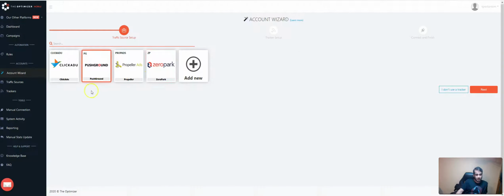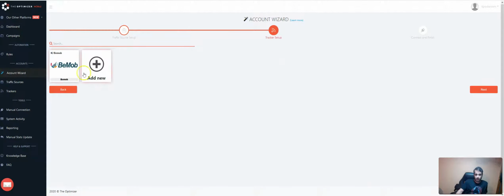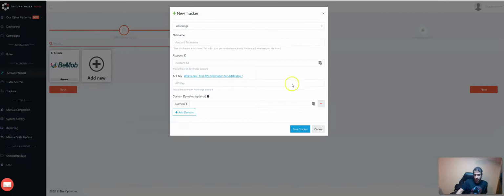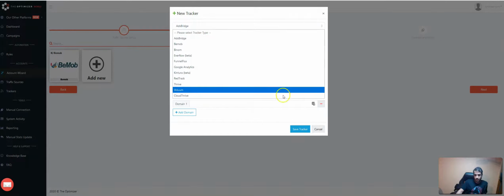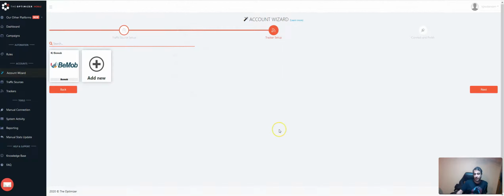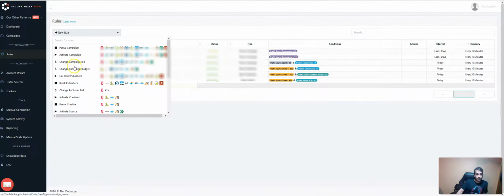And then once you select a traffic source, for example, let's do ClickAdoo here, then you're going to add your tracking platform, whatever tracker you choose, and you connect them. Now what will happen is it will collect all the data and match it from your traffic source to your tracker. It will match it up and churn out results. Now this is where the actual magic happens, rules. So how do these rules work?